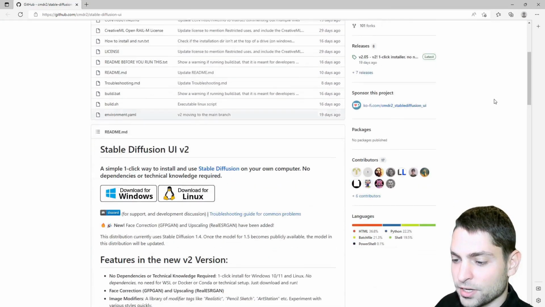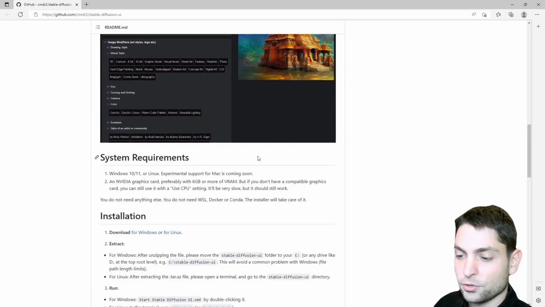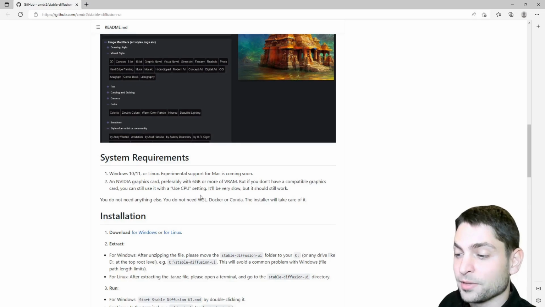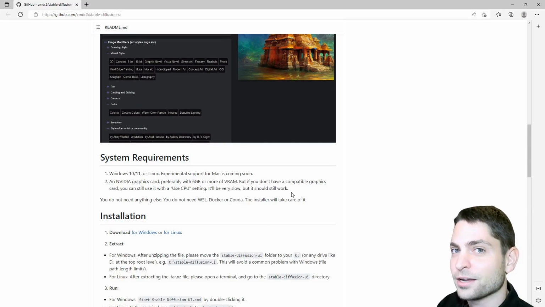So if you scroll a bit down here to the system requirements, you will need either Windows 10 or Windows 11 or Linux, and Mac support is coming soon. For the graphics card, you will need Nvidia with at least 6 GB of VRAM. And if you don't have a compatible graphics card, like for instance an AMD graphics card, then it will automatically switch to CPU. Obviously this will be slower, but in the end it should work. So this basically means everyone can use it. And this is a big deal if you have AMD, for instance. Although there are forks and workarounds out there how you can use your AMD GPU with Stable Diffusion, unfortunately I could not get those running, but just so you know, there are workarounds out there.